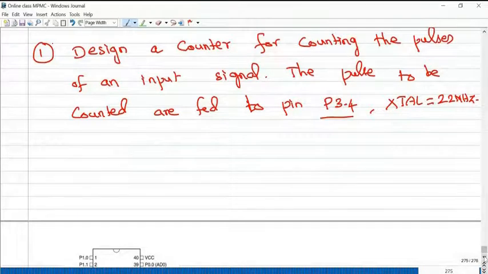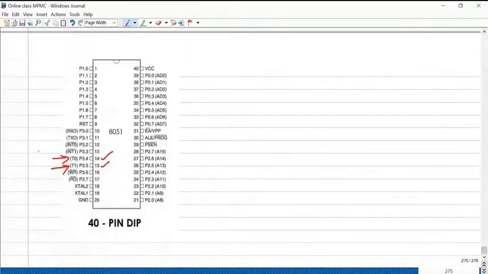Okay. So what is the example given here? P3.4, so check the pin number P3.4, T0. That is counter 0. So it is given, write the program for counter 0. Counter 0 counts the external events. Okay. So whenever the clock pulses reach this P3.4 pin, the counter will count that clock pulse.